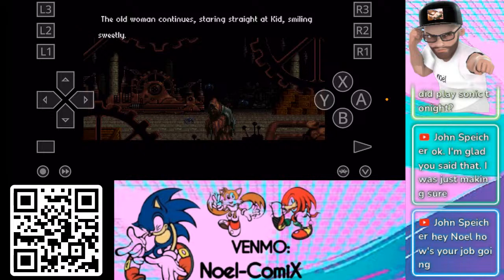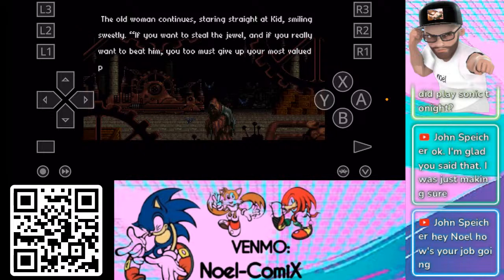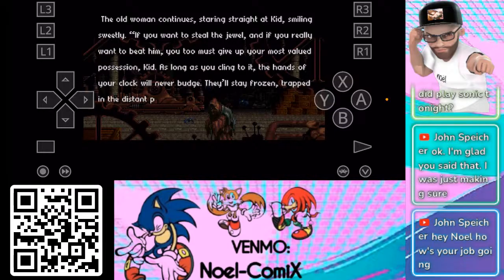The old woman continues staring straight at Kid, smiling sweetly. "If you want to steal the jewel, and if you really want to beat him, you too must give up your most valued possession, Kid. As long as you cling to it, the hands of your clock will never budge. They'll stay frozen, trapped in the distant past."